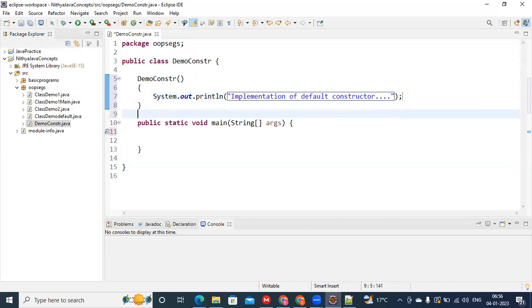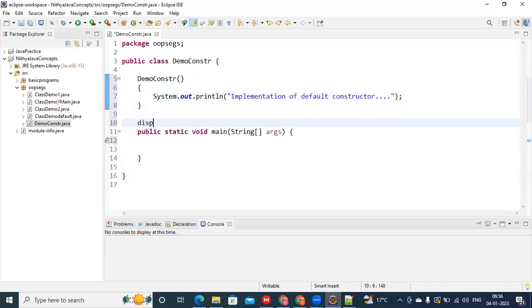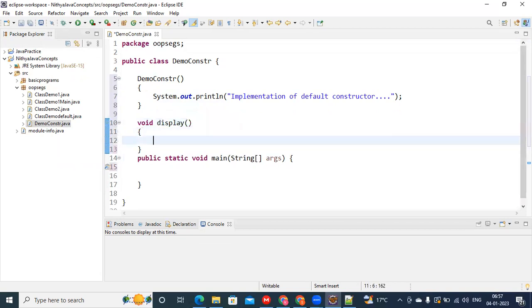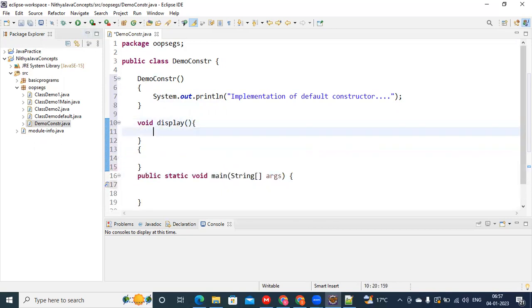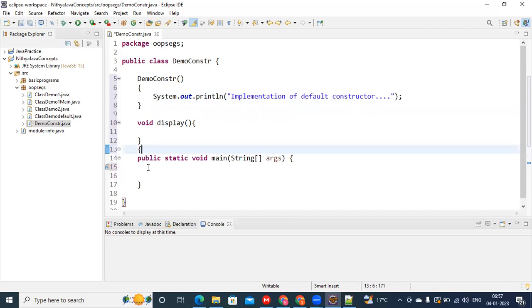And I'll write one normal method, let's consider display. While writing a normal method, we need to write a return type. If there is no specific return type, at least we need to write void. Void in a sense means it is not going to return anything. I mean to say, we should not use any return statement in the body of the method when we are using void.